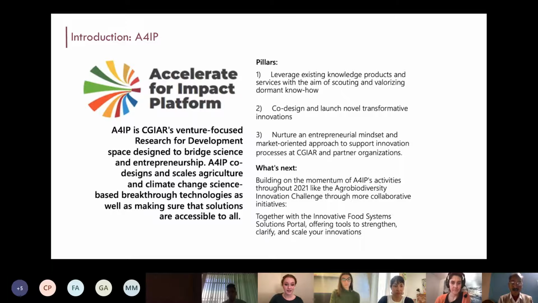Now, I'd just like to give a quick introduction to the Accelerate for Impact platform, one portion of the team that's bringing you this orientation today. So building on CGIAR's legacy of research and innovation, A4IP bridges science and entrepreneurship to co-design and scale agriculture and climate change science-based technologies while ensuring that solutions are accessible to all. A4IP is a venture space that responds to the need to scale existing research products, but also to stimulate and fund the most visionary teams working on cutting-edge areas of research, exploring game-changing solutions, and taking them to market.